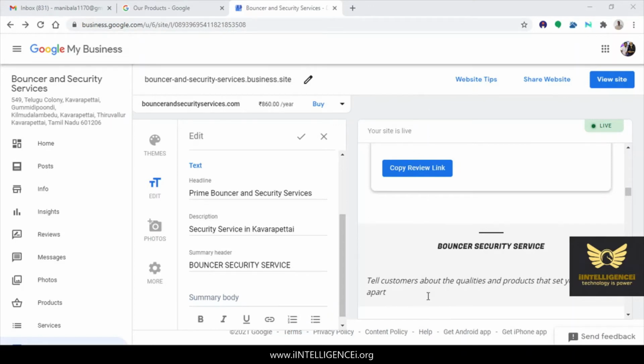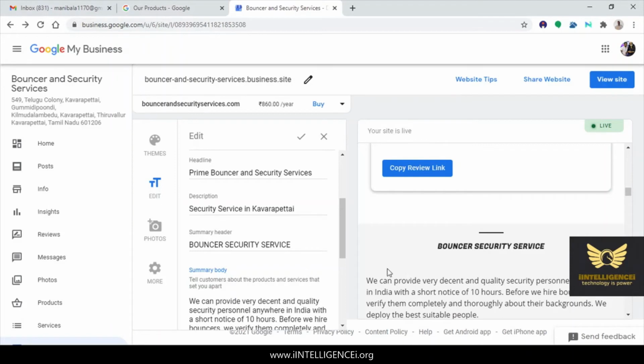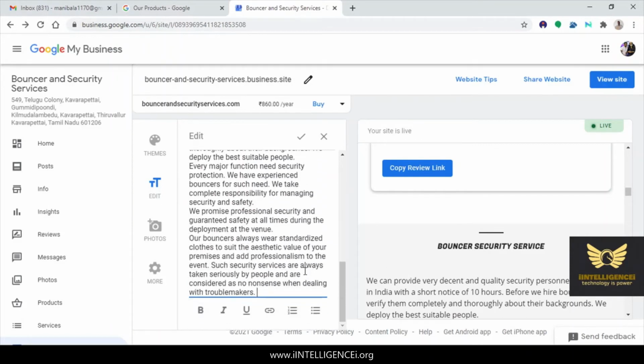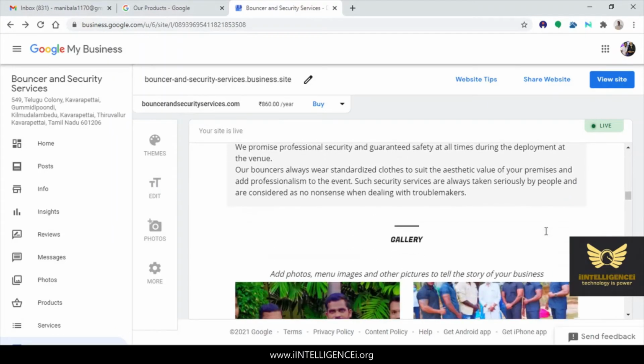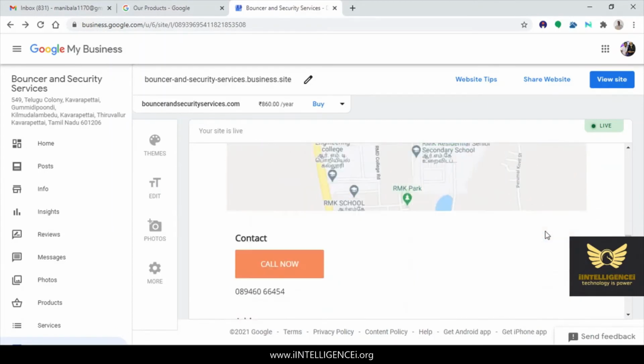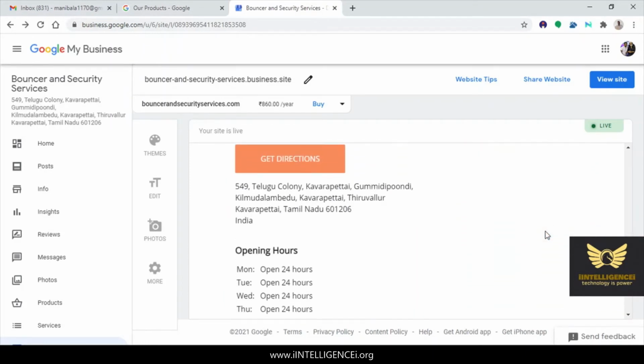I'm just copying it from the Word document which I have already created for it. Now just paste it. Right, it is just reflecting here at the right side. Just put a tick mark, it will auto save. Right, done. Now gallery is ready, map is ready, call now, phone number is ready, get directions, address is ready, open house is ready. Right.